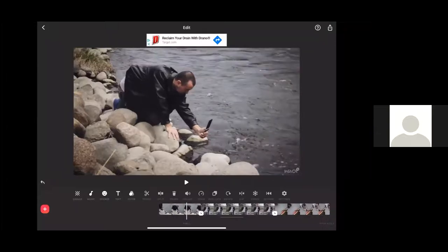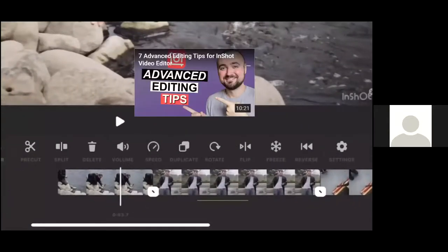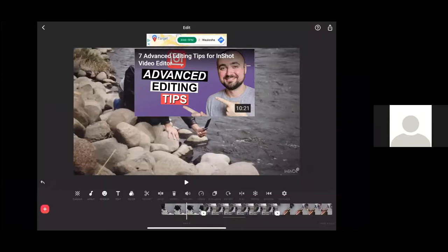Other than that, everything else is pretty self-explanatory. Delete will delete your clip. Volume is going to control your volume, speed control speed, duplicate, rotate, flip. All those settings are pretty self-explanatory, so I'm not going to show you those. And that covers our tutorial of the InShot video editor.